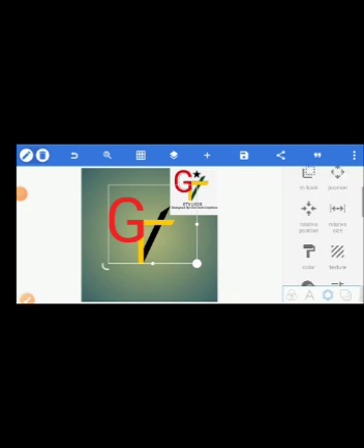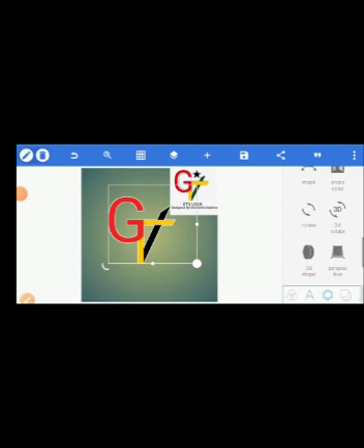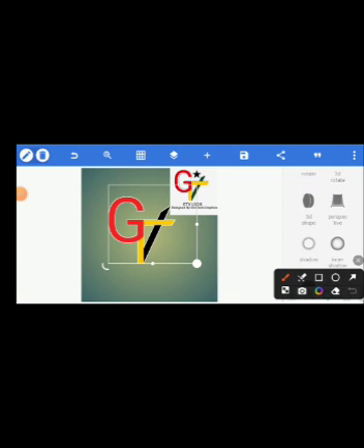So the first thing that we are going to do now is to go to stroke. Let us apply a little white stroke. It's okay like this. Just put the stroke width to 2. Then let us go to 3D shape. Here it is, 3D shape.